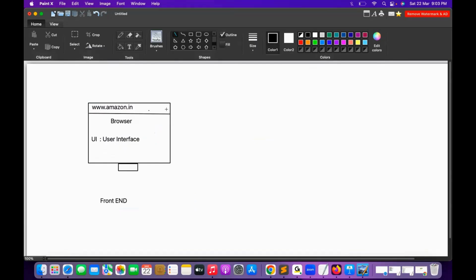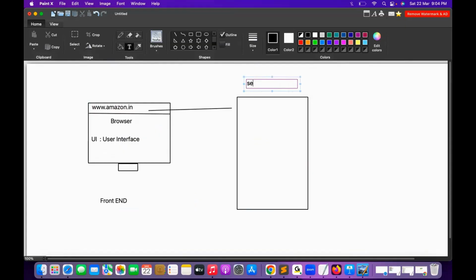When I am launching Amazon.in, where will it go? It will go to the Amazon server immediately. What will the Amazon server do? The Amazon server processes your request. This is called the server side. Inside the server side, there are two technologies I already told you: one is Node.js and the other is Express.js. With the combination of Node.js and Express.js, this request is taken.